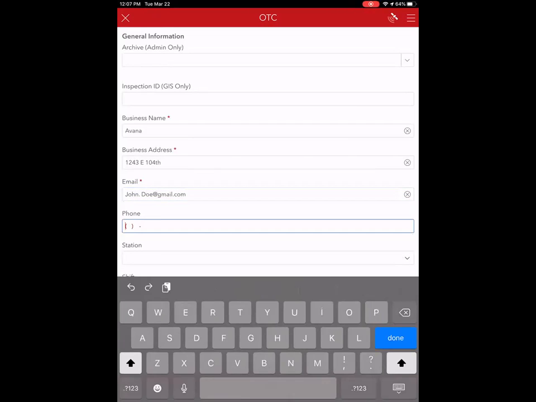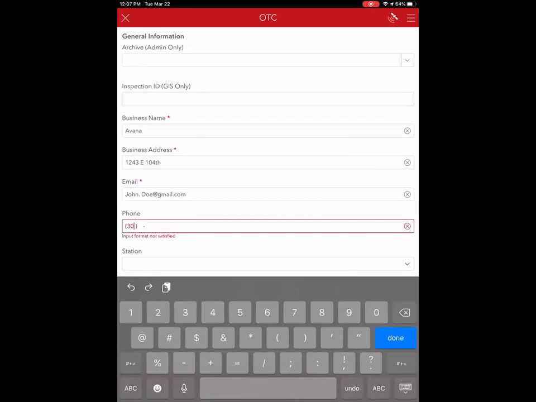Phone number, always make sure you have a good phone number because this may be the way that you want to contact a person or check in, or this is also how prevention will follow up if need be to go back on the OTC. So just put a phone number in.